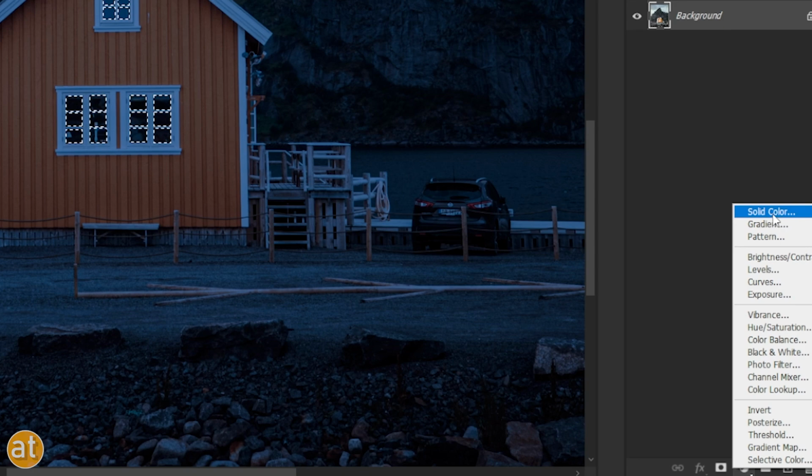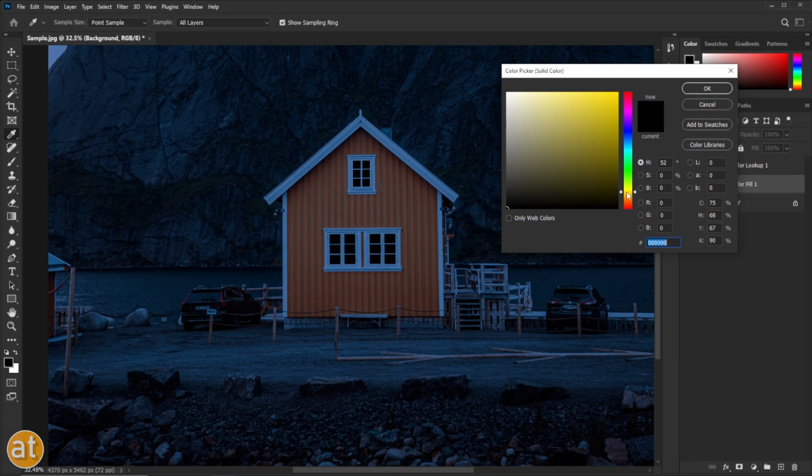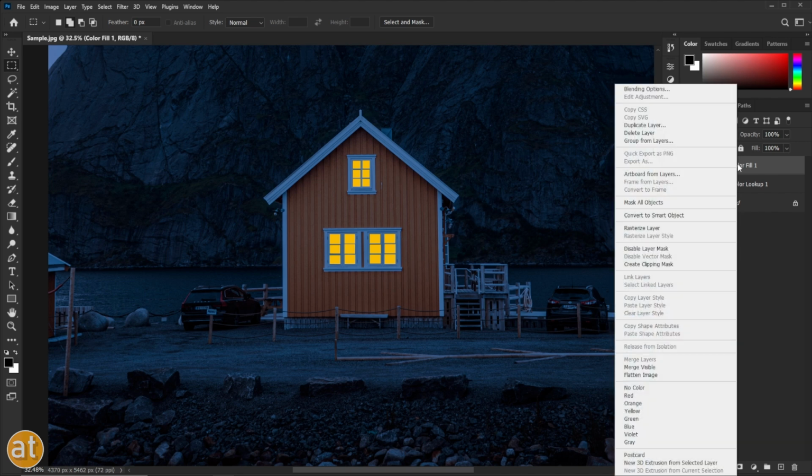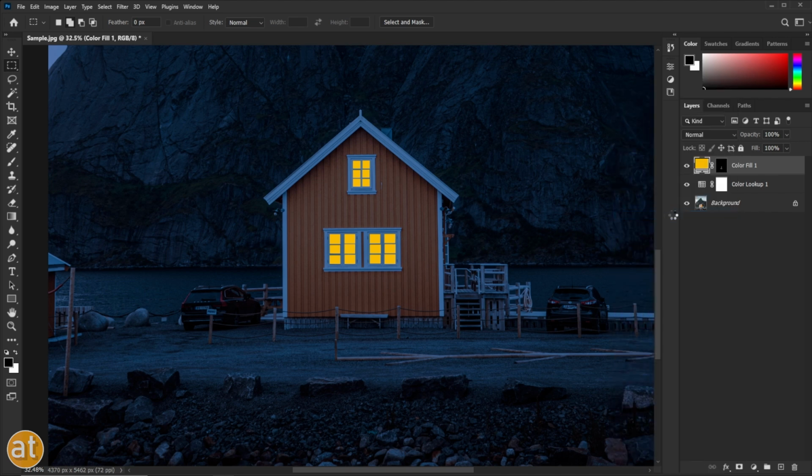Now, create a solid color layer, then choose a yellow color in the color picker, then hit OK. Bring the solid color layer at the top. Right-click on the solid color layer and turn it into a smart object.